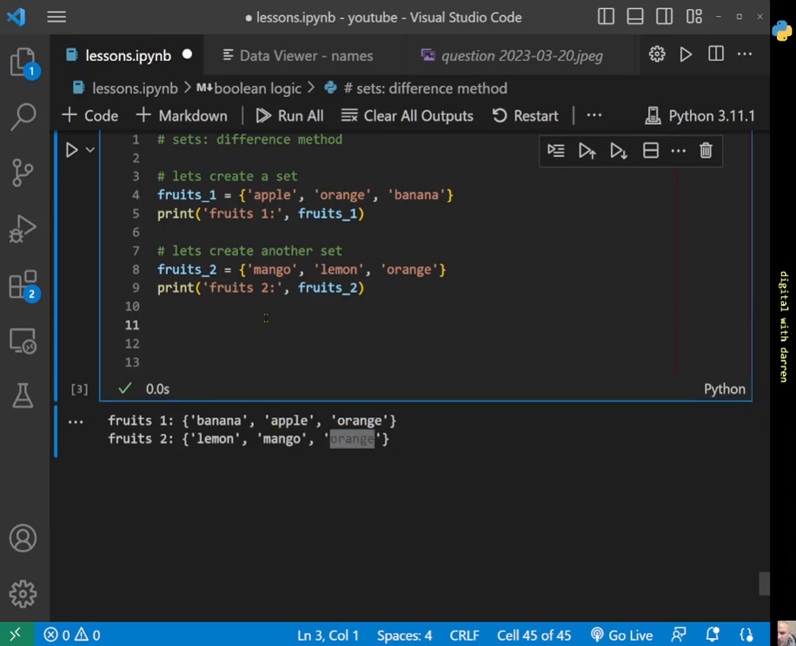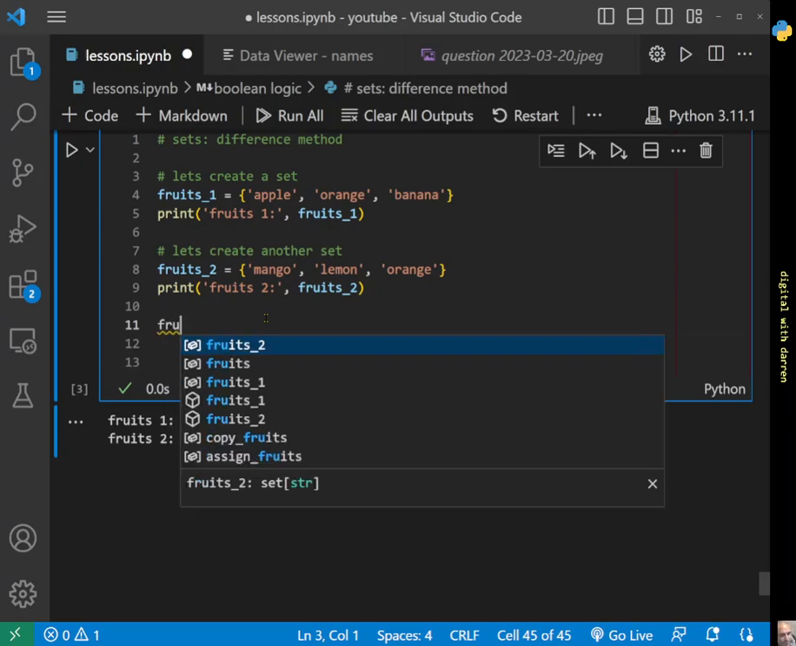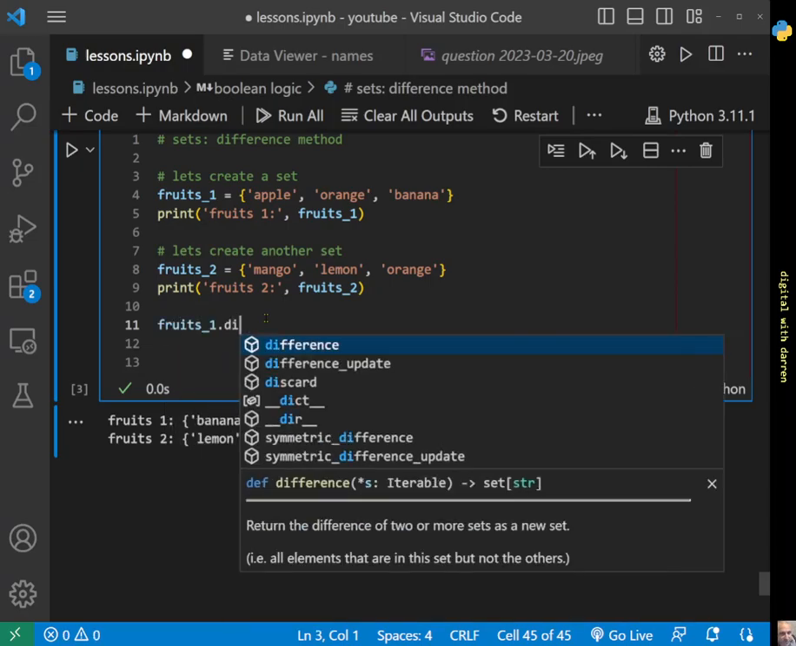Now we want to return the difference. So let's just do this diff. So we'll do fruits 1 dot difference, and we see here that when we do difference, we return the difference of 2 or more sets as a new set. So we're getting a new set back here. We get a set that's an iterable inside the method. So we're going to do fruits 1 difference, and then inside the brackets we're going to do fruits 2, and we're going to get something back.